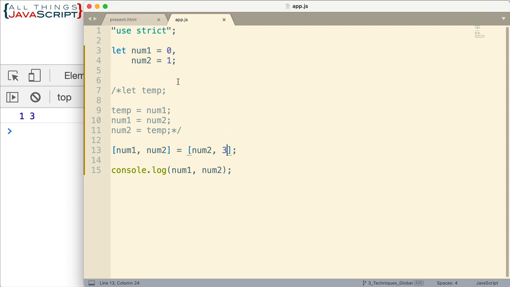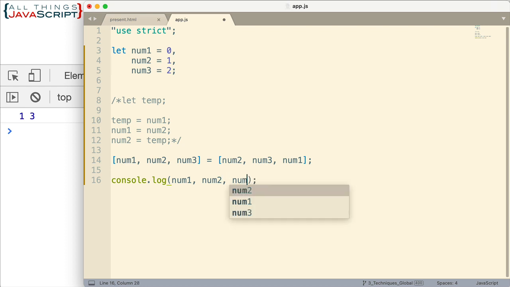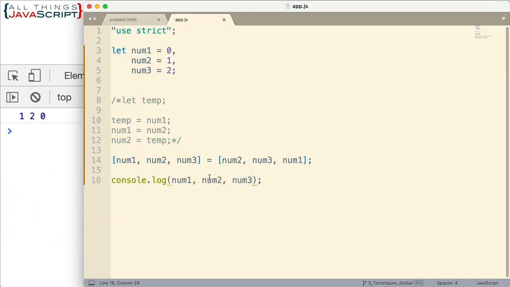And also, it should be noted, let me just declare one more variable up here, num3, and we're going to set that equal to 2. We could swap all of them. It doesn't matter how many variables we have, we can swap them all using this technique. So let's do num2 to that, num3 to this one, and then num1 to that one. And then we can swap them. Let me just display it here. And there we have it. So destructuring, very simple technique for swapping values between variables if needed.